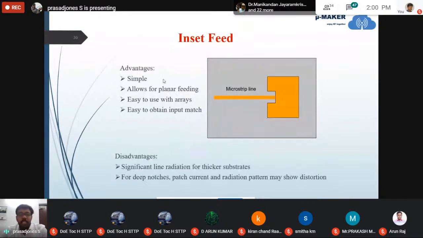And this is the inset feed, which is similar to a microstrip line, but the major difference is that there is an inset, a slot, here. This slot is there in order to match the impedance. When there is no slot, it is called a microstrip line. When there is a slot, it is called an inset feed. It is simple, it is a planar feeding technique, and it can be easily integrated or converted into arrays, and input matching is very good. But the major disadvantage is that when the notch is very large, the patch current and radiation pattern have some distortion. That is the major problem.